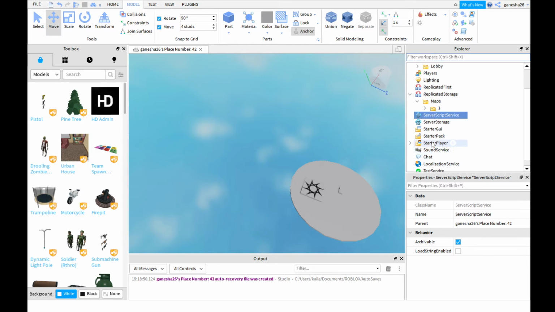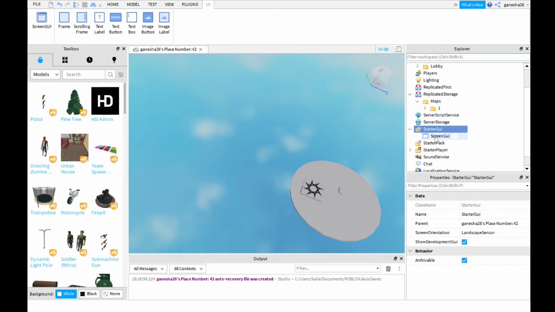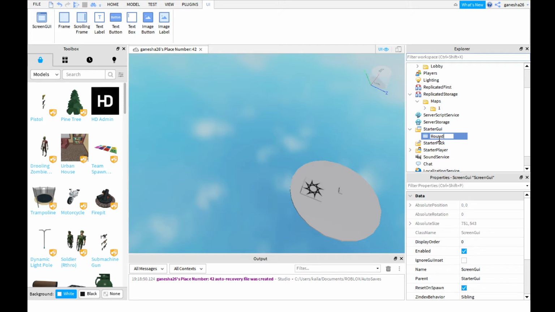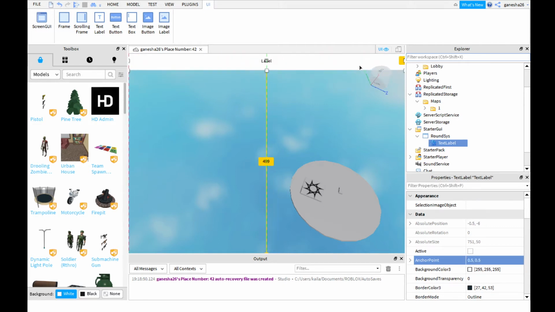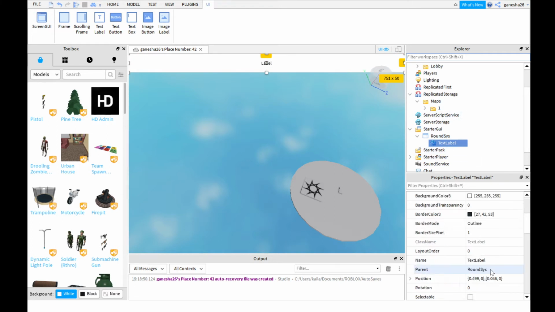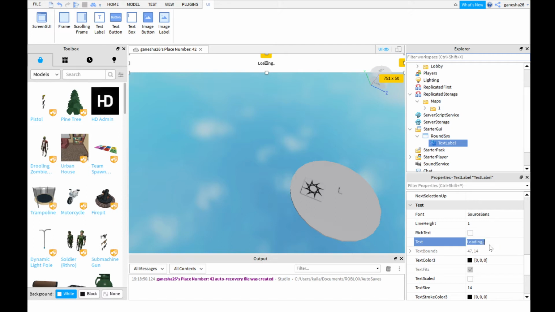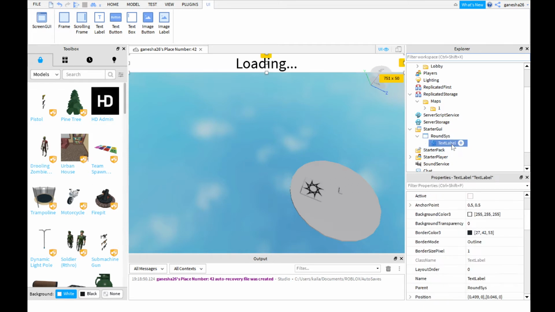Okay, so now you need to add in a screen GUI and call this RoundSys. Oops, RoundSys. And I'm going to add in a text label, scale this, and change the anchor point to 0.5 by 0.5, so that's right in the center. And then here we go, it's right there. And then let's just quickly change the text to loading. So if it hasn't loaded the text yet, then it will just say loading. There we go.